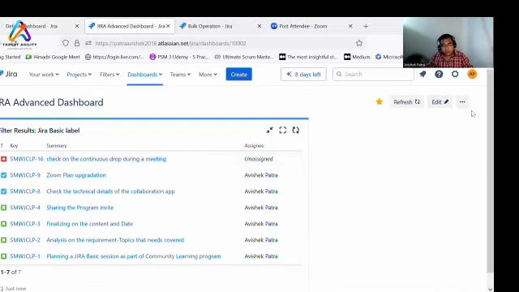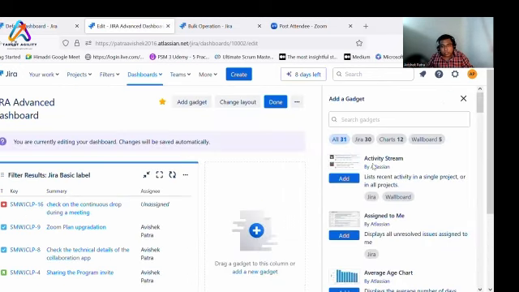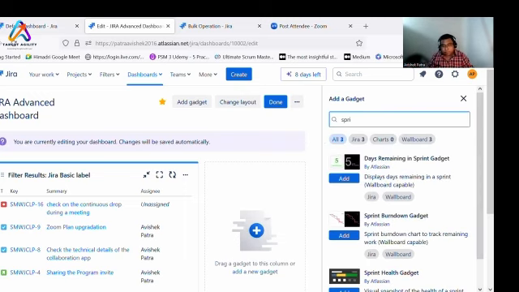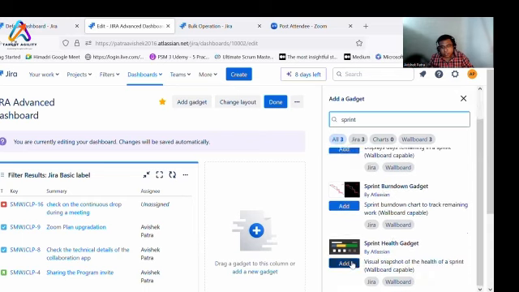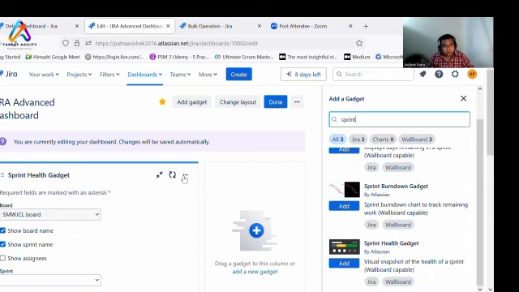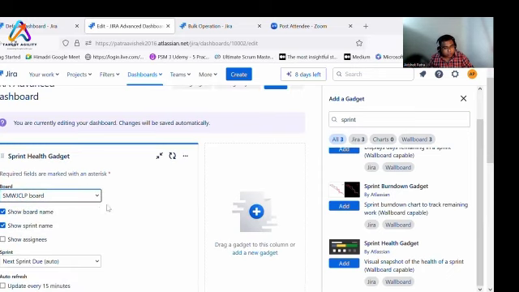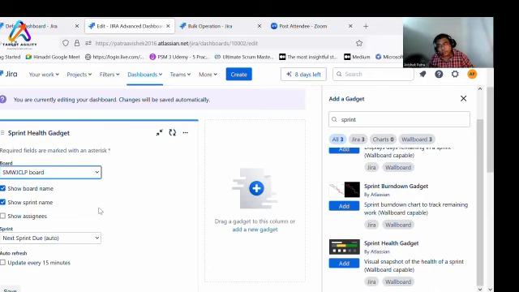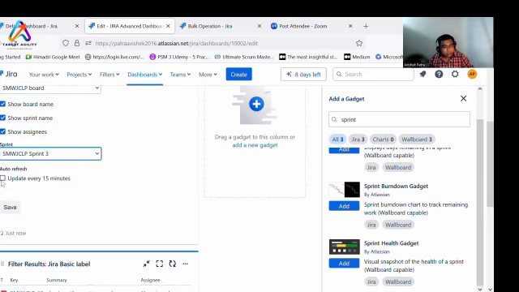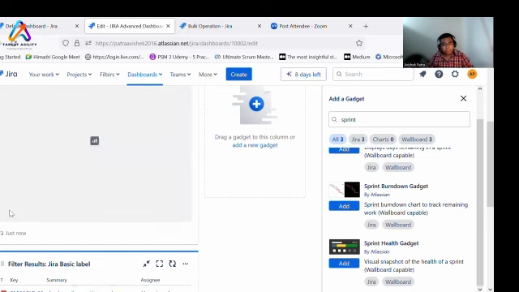Now you want to add a gadget. What you will do? You will go here as an edit option, all right? In the edit option, you just type in sprint health gadget and add. Now here you have to select the board, for which board you want to showcase the sprint health gadget. So this is my board. Show the board name, show the sprint name, show assignees, sprint 3, update every 15 minutes, save.